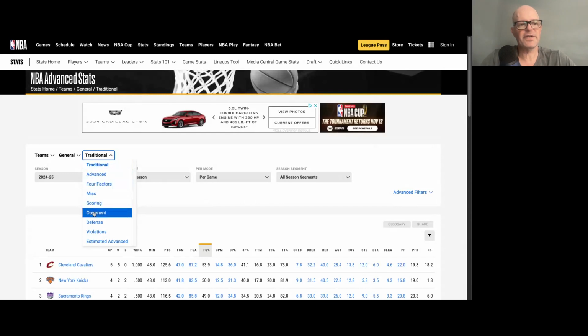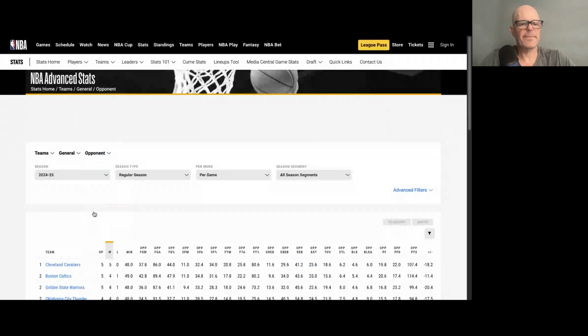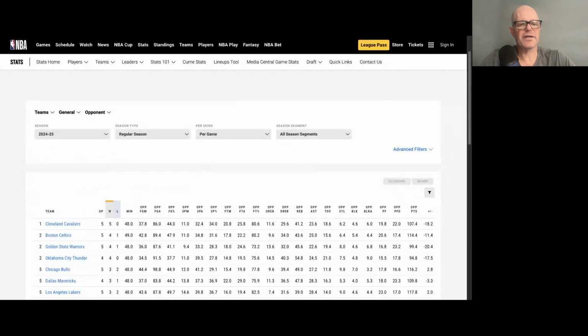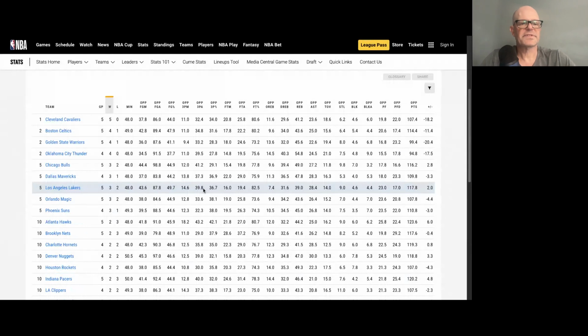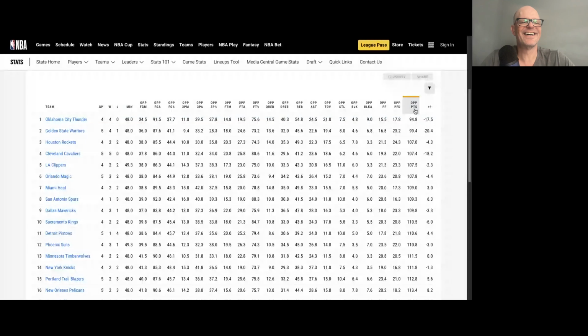Now for defense, what you want to look at is opponent. So you click on opponent, and now this pulls up. Same thing. We can click on wins, do the same thing. Now, what I want to do is go over here and look at opponent points. Look who's the number one team in points allowed in the NBA year to date, Oklahoma City, 94.8. And what's fascinating, let's scroll down and look at the next team. We have Golden State is 4-1, only allowing 99 points.